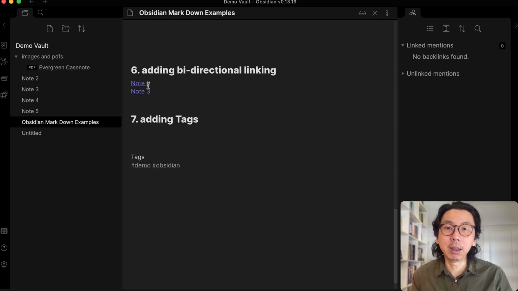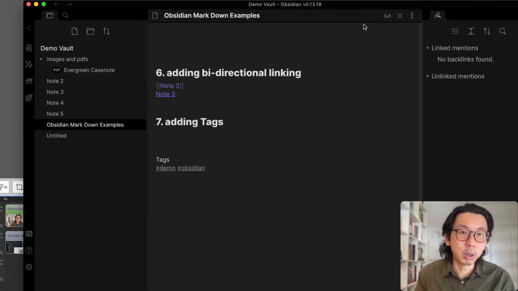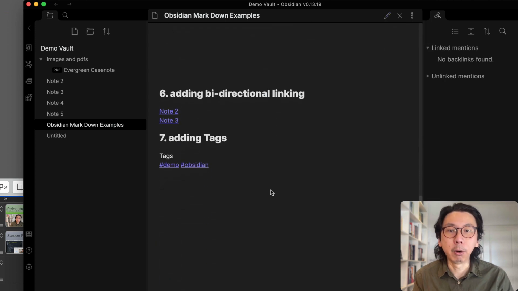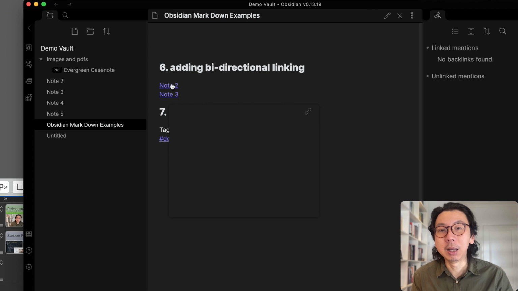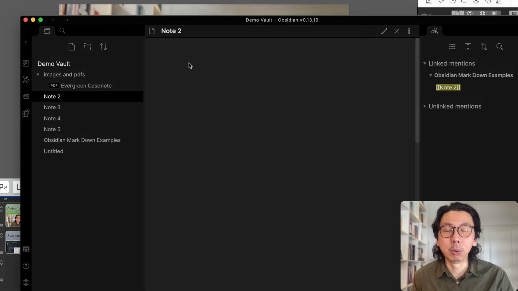There you have it. And then if you go into what we call the preview mode, if you click on the top button to read them, it will be formatted in a more prettified way. If you click on this note, it will bring you to the other note. So this note is note number 2. Now that's blank, but that's how it links.